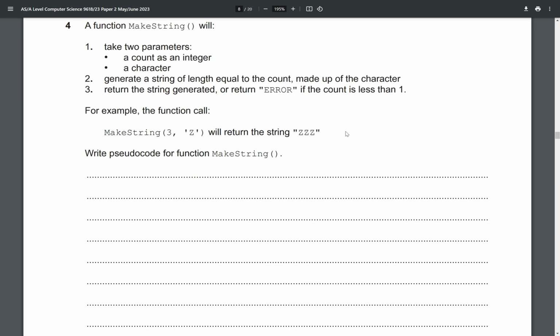Question 4. A function MakeString will take two parameters, a count as an integer and a character. It will then generate a string of length equal to the count made up of the character. And 3, it will return the string generated or return error if the count is less than 1. For example, MakeString 3 and then z will return zzz.